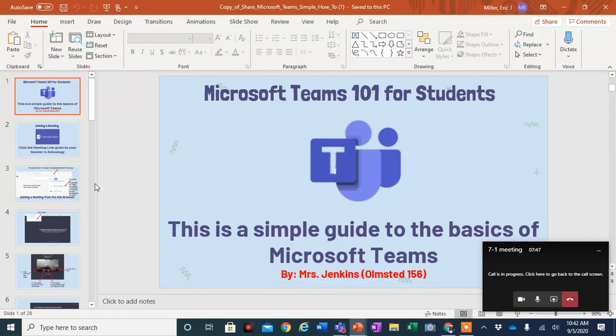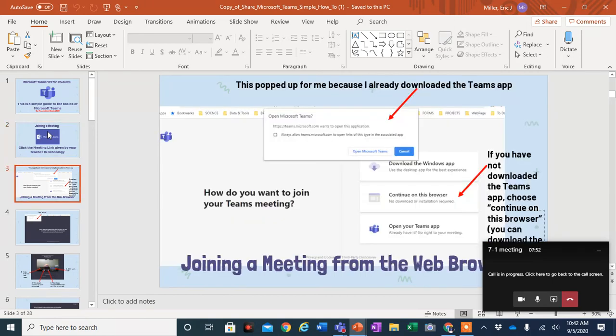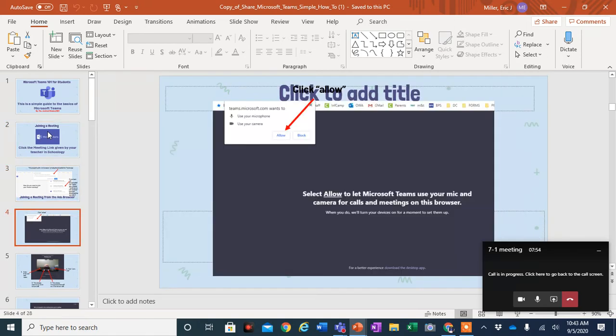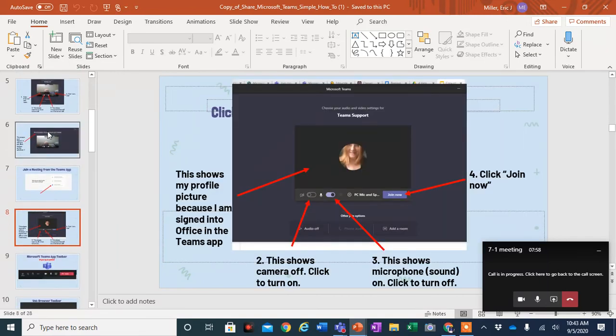And when you do that, you then have the PowerPoint that you can go through page by page, and it shows you each of the different things that we just kind of discussed as we were going through. Hopefully this helps you to get into a Teams meeting.